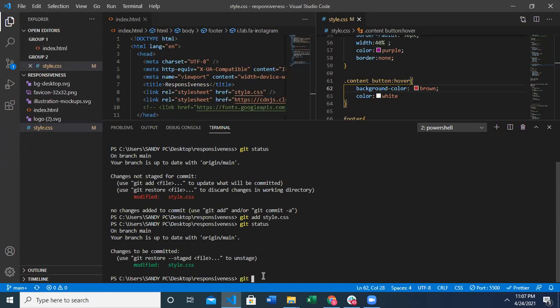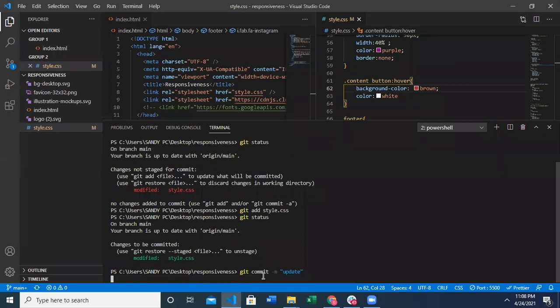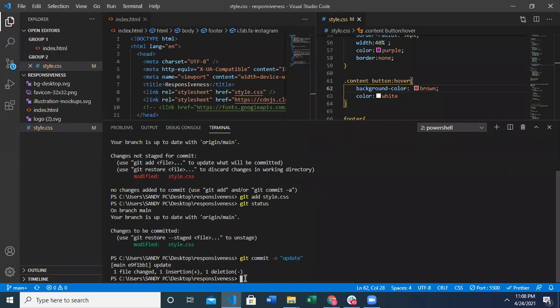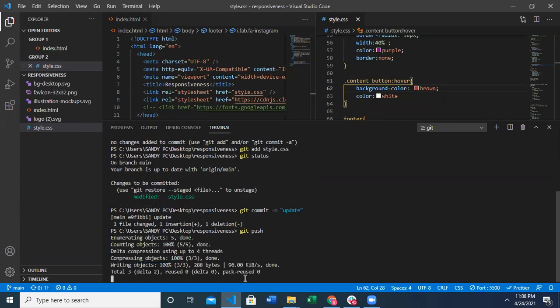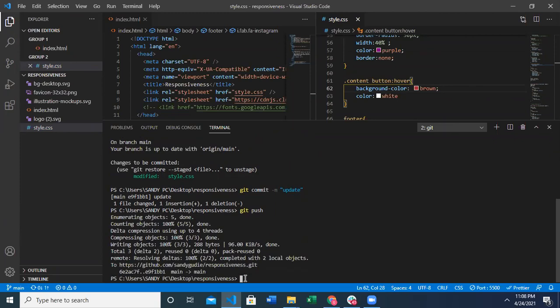Next thing will be git commit with a message. Let's give the message update. Just updated something, right? One file has been changed. And I'll simply git push. You don't have to do git branch main, or git remote add the link again, or git push origin. You don't have to do that again, right? So subsequent times after your first push, you just have to do your git add, commit, and push.